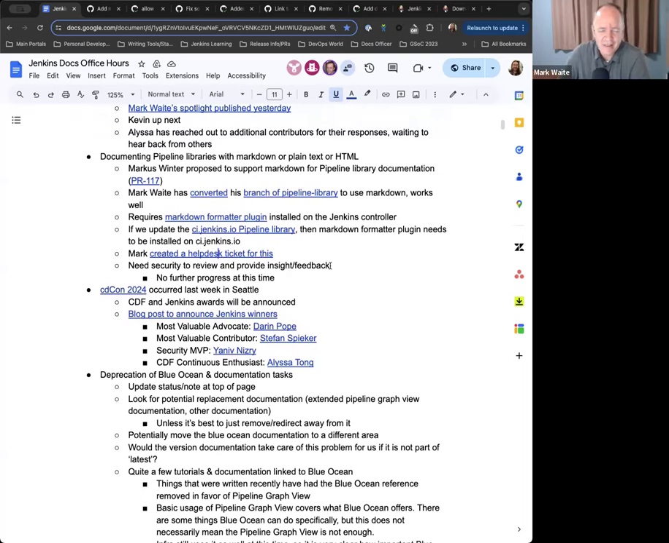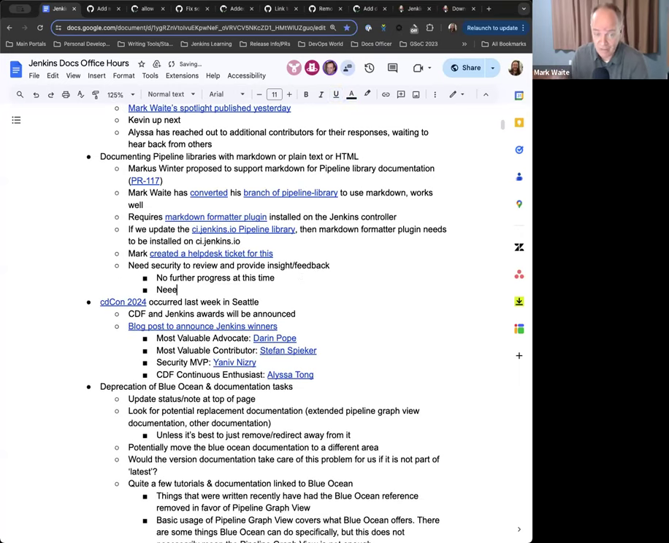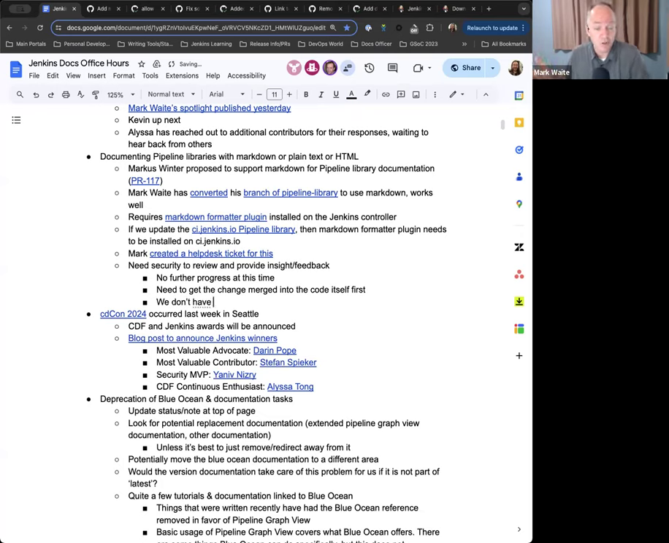No, it's largely paused right now because we need to get the change merged into the code itself, and we don't have approval yet from the security team to go with it on ci.jenkins.io, and I don't foresee when we will take their time to push for that.